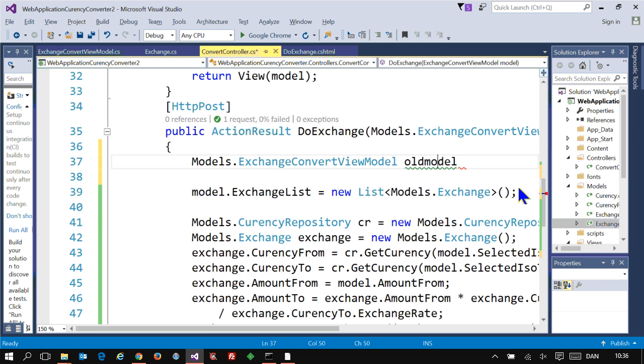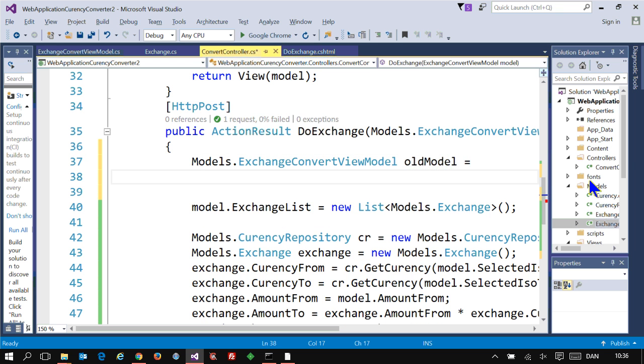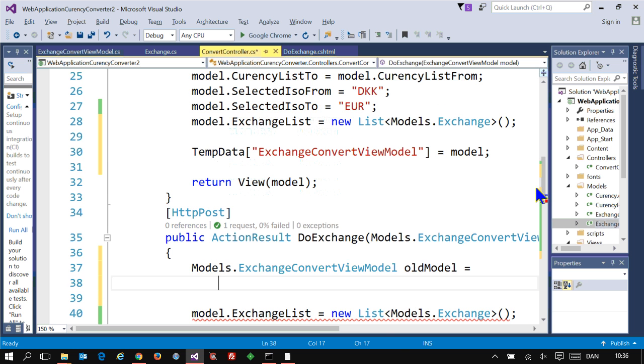So the old model, a saved model, we could call that. We are retrieving that from the temp data.